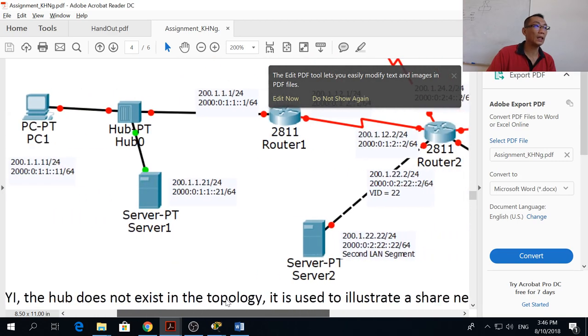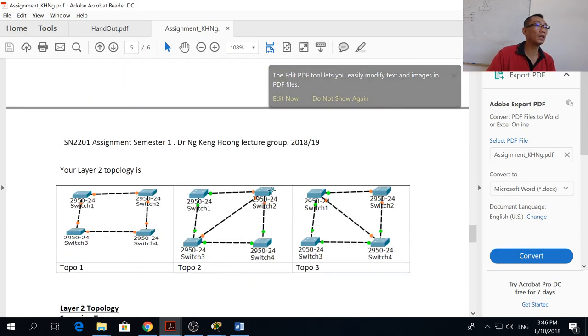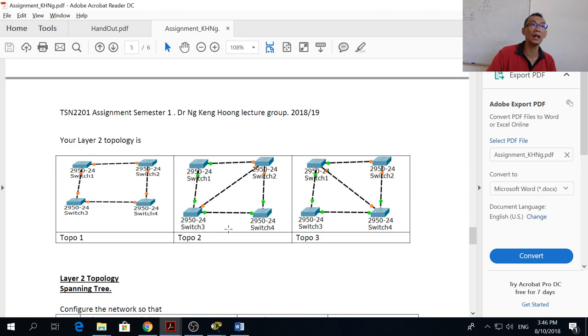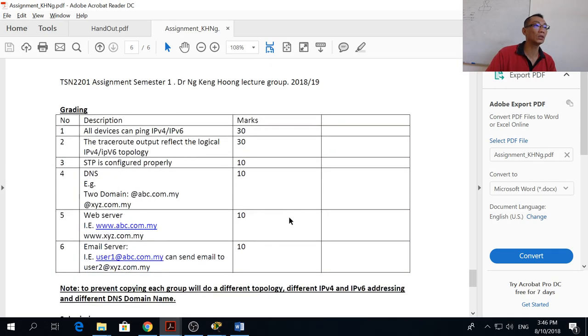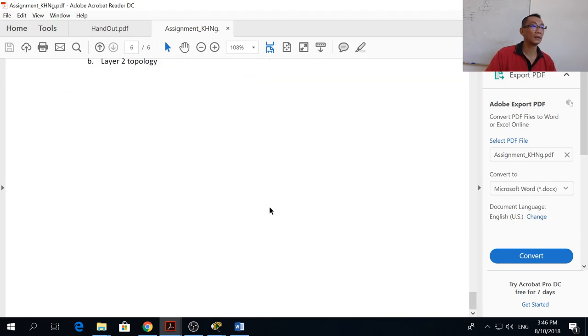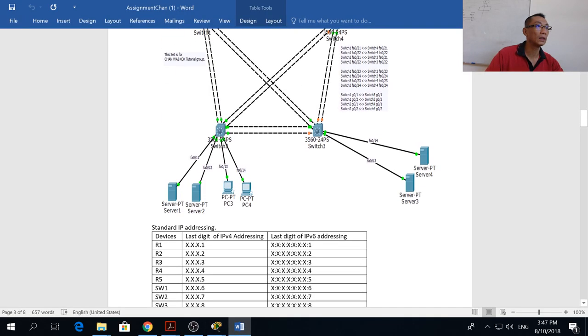Then each group is given a spanning tree topology. Basically, we'll circle out and choose one of them so that you cannot copy each other. Then we will blank some of these, and you have to set maybe switch one as the root and switch two as the secondary root. Then you will also have to configure some applications like DNS and email server, and we will give you the domain name.